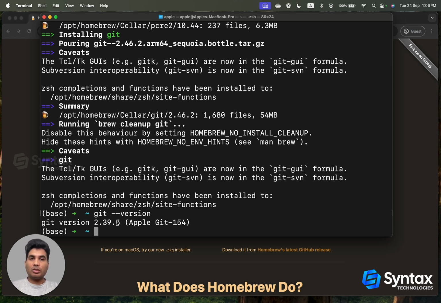Now, once the installation is complete, we have to link our Git with our GitHub. In the previous video, I showed you how to create the account on GitHub. We have to link our Git with that GitHub account so that we can pull the exercises from Syntax easily.